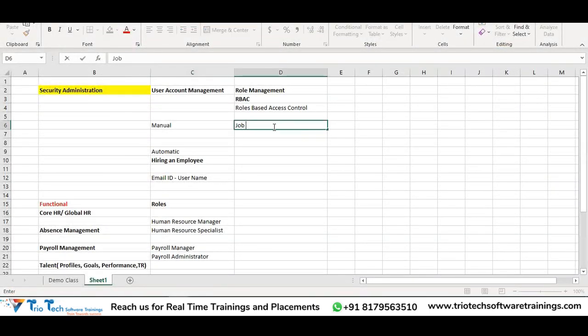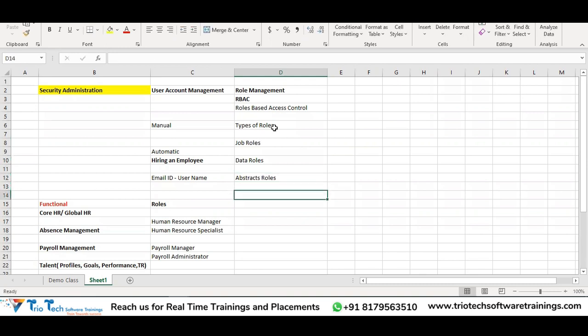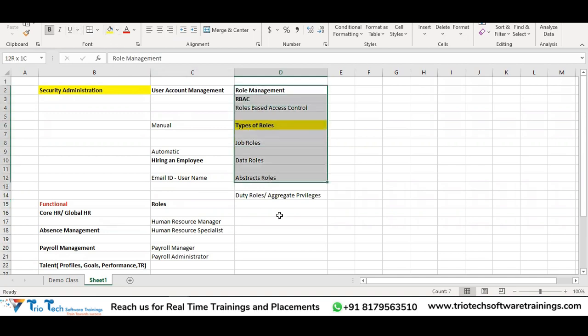Something like we have job roles. I mean, we will call them types of roles, team. We have something called job roles. Okay. Then we have something called data roles. Then we have something called abstract roles. And then we have something called duty roles or aggregate privileges. We have different types within the role concept, team, but I'm not going to take up role management, okay, in our initial sessions, team.